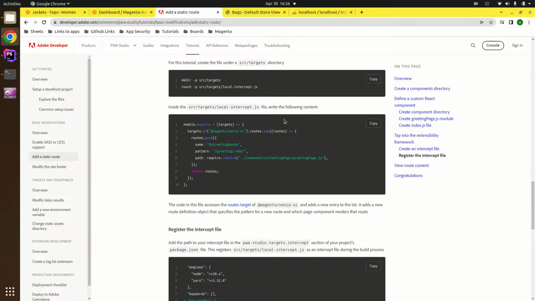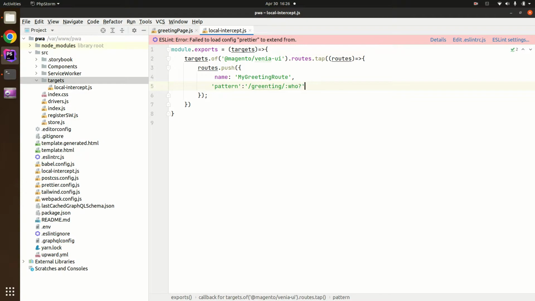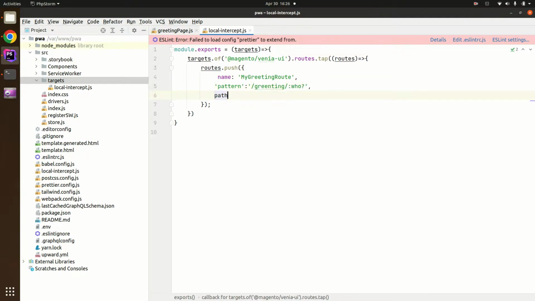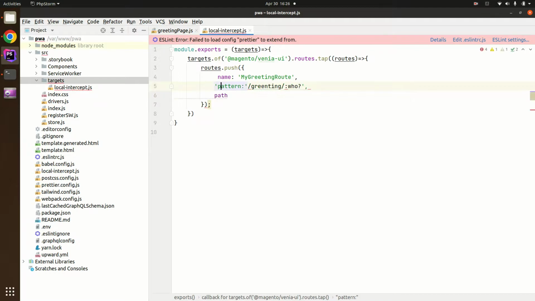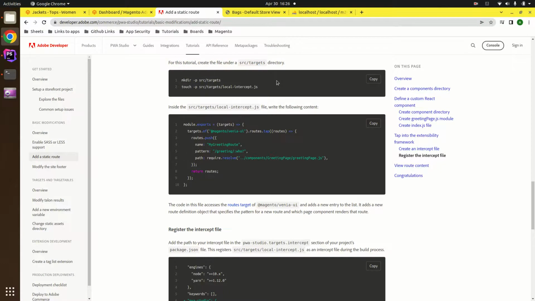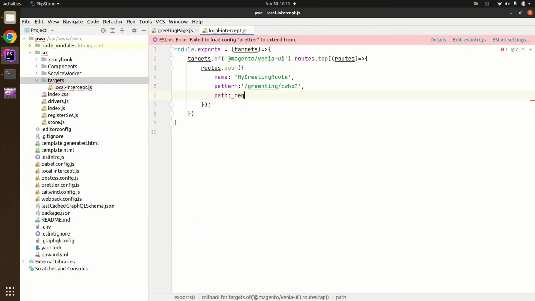And then path. Let's see what path means. I'm going to remove these quotes just so that all keys are consistent. They look consistent. Okay. Path. Now I think this is require.resolve.